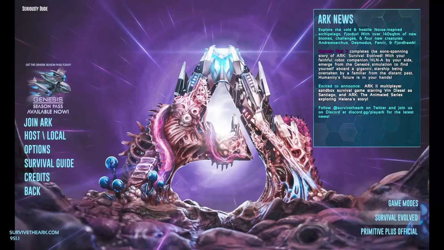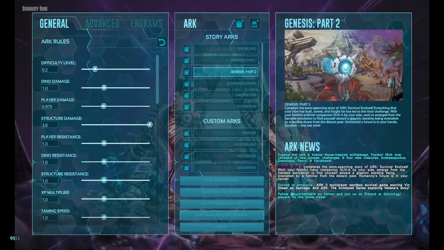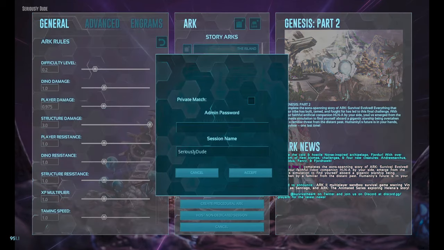Today I'm going to tell you how you can play Ark with friends in 2022. This is the same process for pretty much every console and PC. So the first way you can play with your friends is to host a non-dedicated session. These are very small servers, the slots are very limited, you can't have that many people in.